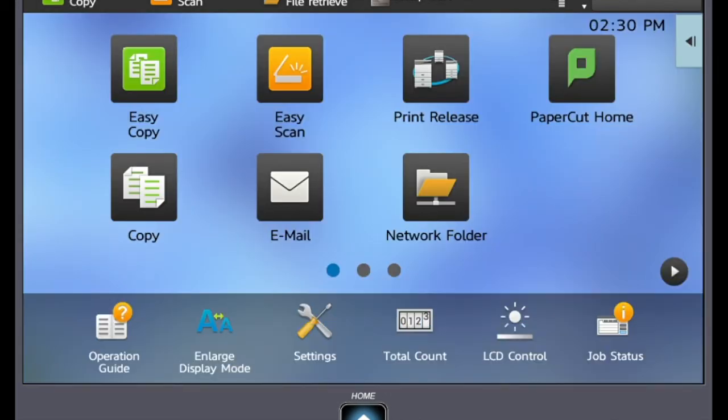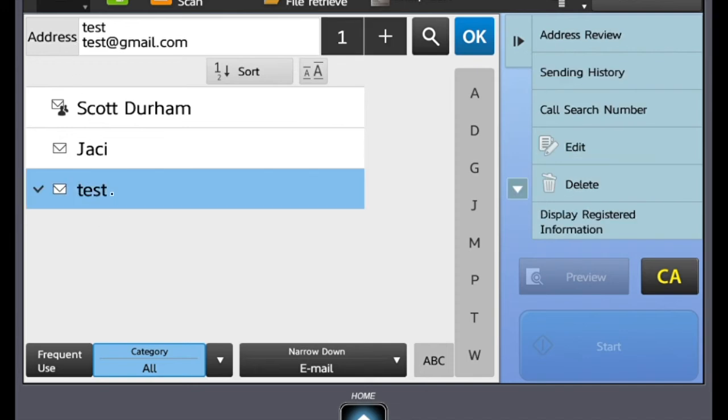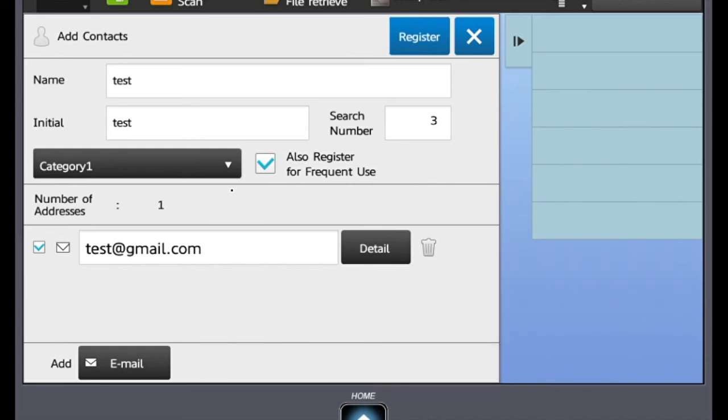To edit an existing contact, you will once again access the address book. Select the contact you wish to make changes to. On the right side, select Edit. Here you will make any changes you wish to make. Select Register, and now your changes have been saved.